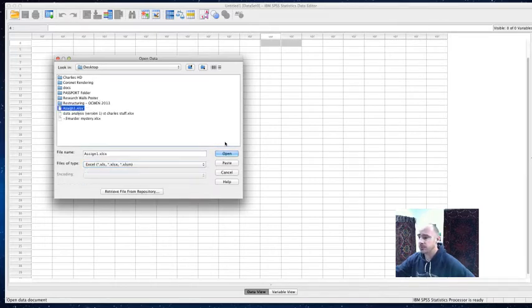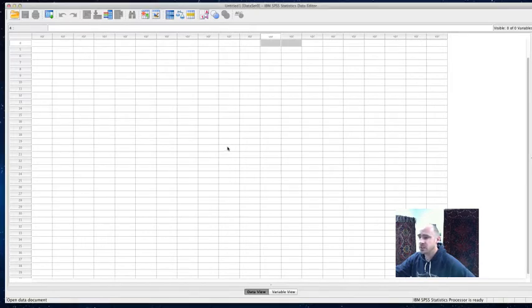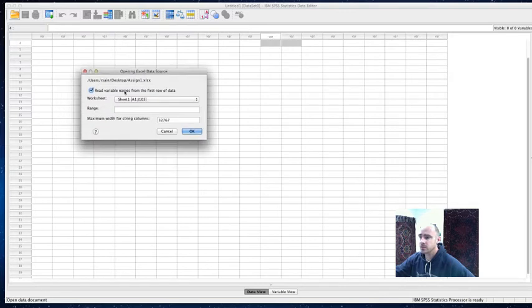I'm just going to select it. Open. And it's going to ask me some questions, I hope. And it says, read variable names from the first row of data. We don't have it set up that way, so you're going to have to enter your own variable names. All right, so turn that off. The worksheet is the first one. I'm going to say OK.